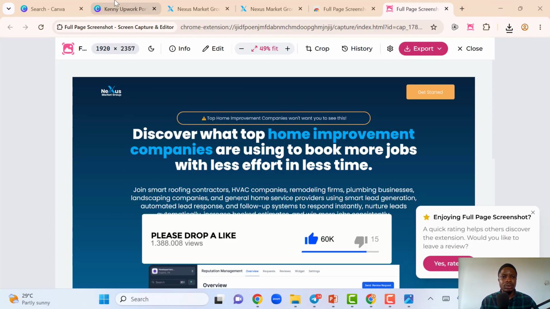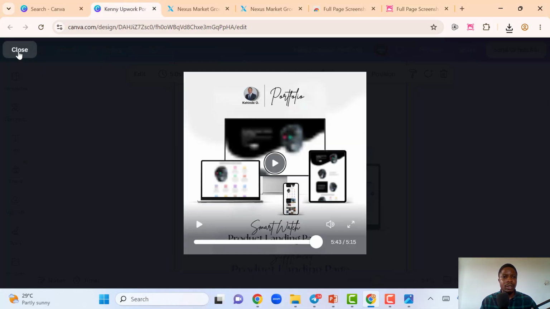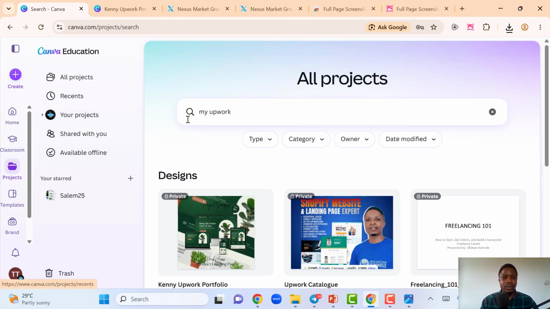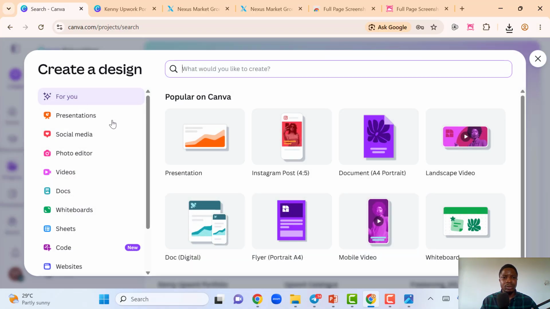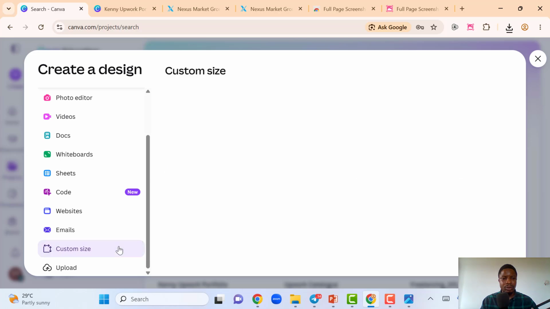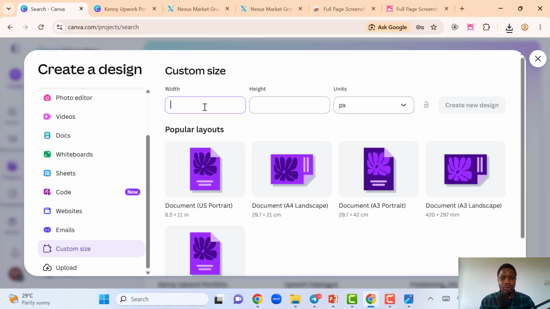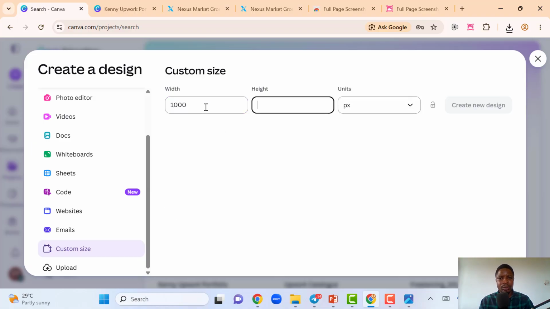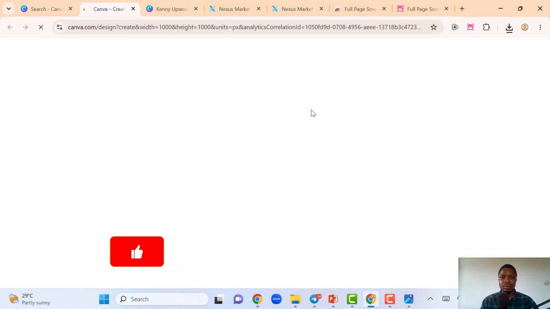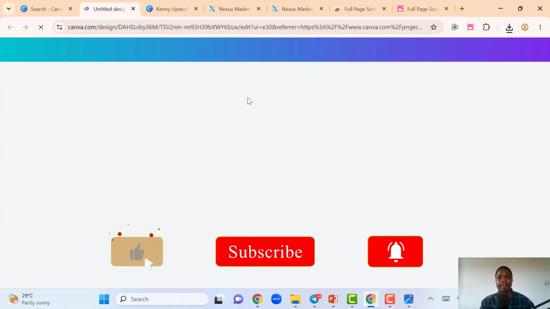So next thing we do is go to our Canva and start a new project. You may not need to start a new project if you already have a page, like a square sized page. So I'm going to click on new project and choose customize, and just use 1000 pixel by 1000 pixel. Click on create new and just wait for it.